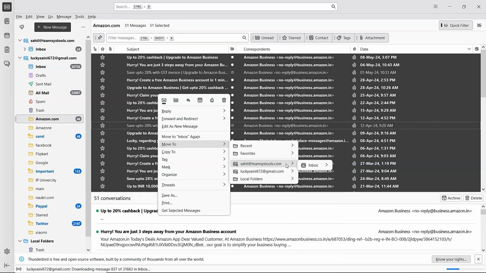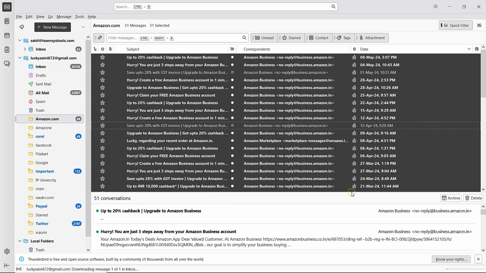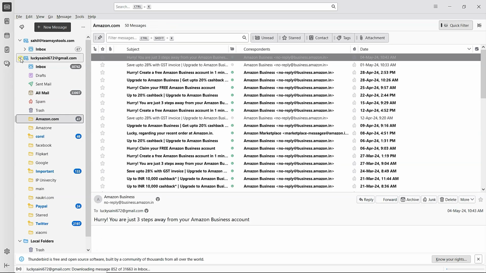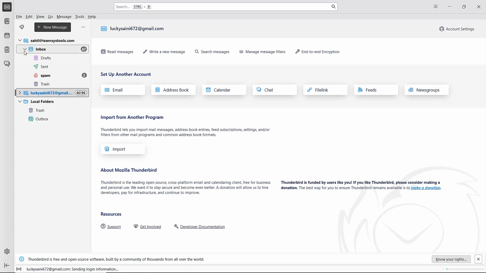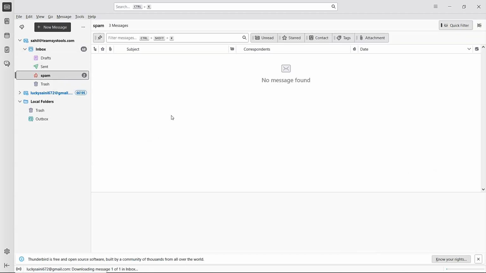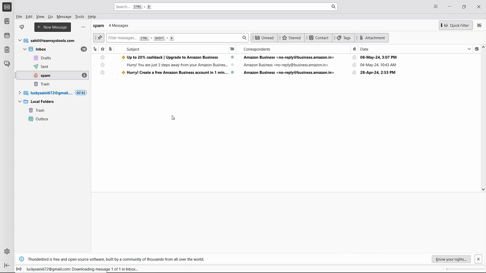In this example, we'll move the emails to the spam folder of the other profile. After that, go to the folder you selected to verify that the emails have been moved. As you can see, the emails are now being transferred. Keep in mind, if you're moving a large number of emails, this process may take some time.